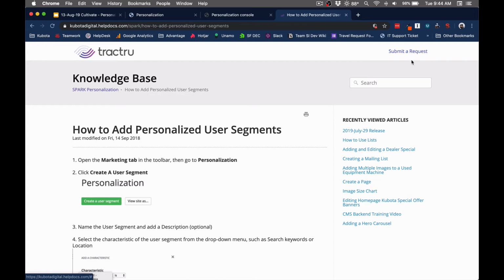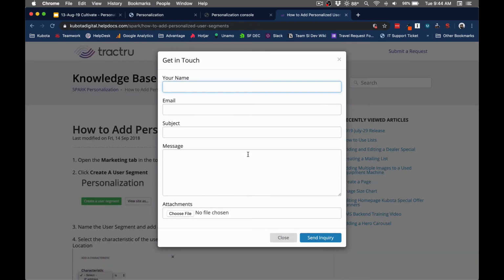There's several different ways to do that. You can click Submit a Request up here at the top of the help docs, and when you fill out this form, it'll automatically create a ticket for you in our help desk so that one of our support staff can jump in and help you accomplish what you're needing done. You can also email us. That email is kubotadigital@TracTru.com. And that will also automatically create a ticket in our help desk for you so we can jump in and help you out.